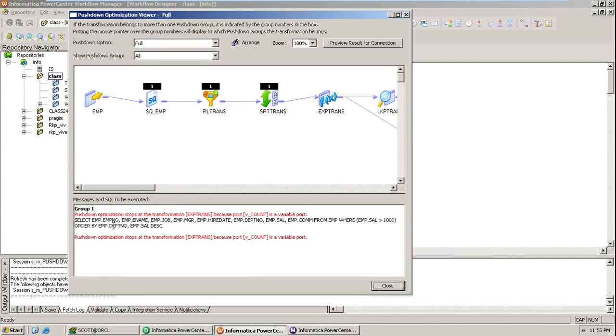If you can see here, pushdown optimization stops at the transformation expression because port v_count is a variable port. So this is one more limitation. You are not supposed to use variable ports in an expression. You need to find some different options to find the count. Using the variable port in the expression and configuring PDO, it won't work.